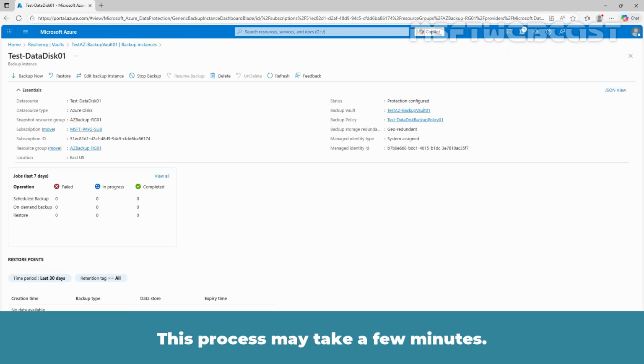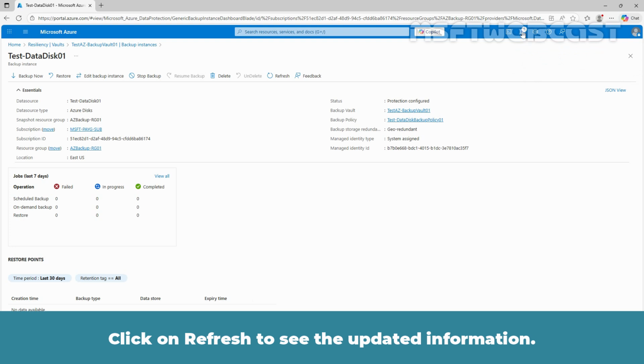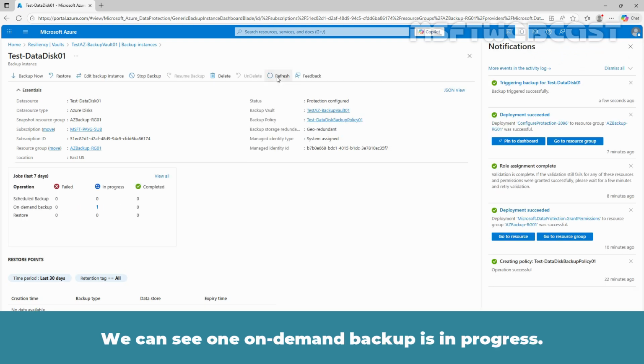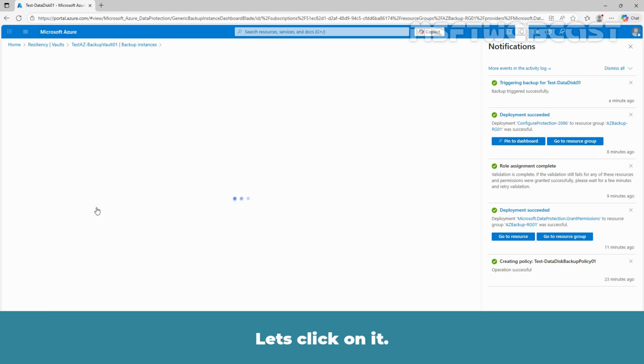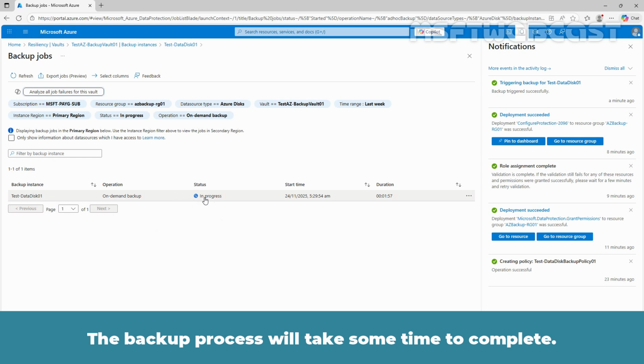This process may take a few minutes. Please wait for the confirmation message to appear. Click on Refresh to see the updated information. We can see one on-demand backup is in progress. Let's click on it. Still, it is in progress. The backup process will take some time to complete. I'll pause the video recording now and resume it once the backup is finished.